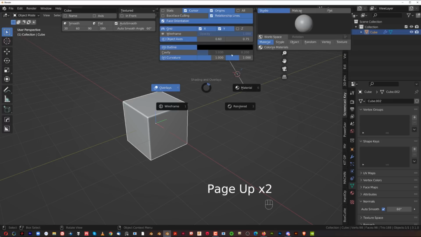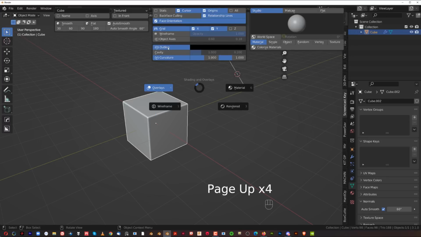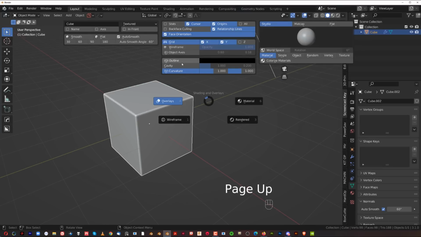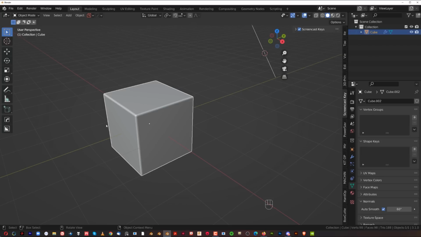So you can change the size and you can also change the opacity of this menu. Here on the bottom you have outline, which is the outline of an object. I don't really use it because, to be honest, it's useless for me. But you can change the outline of an object itself.